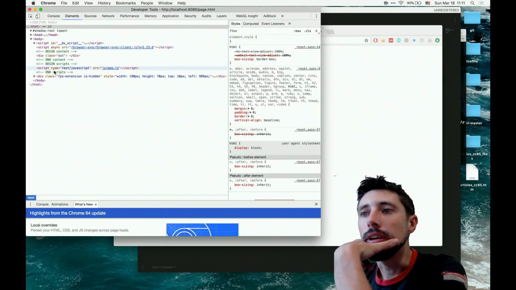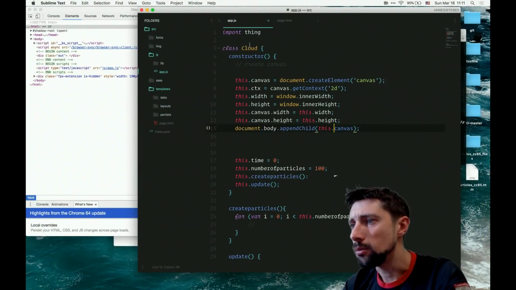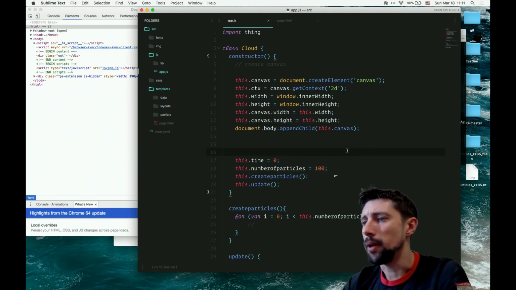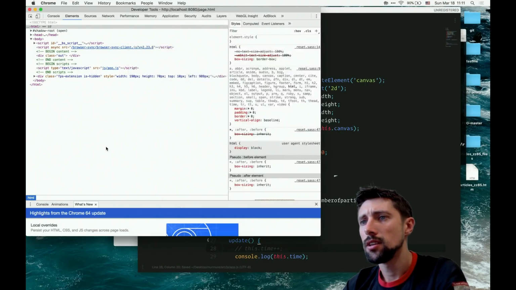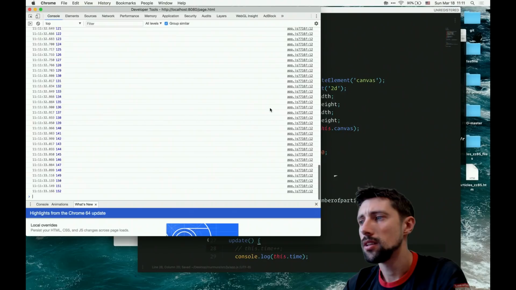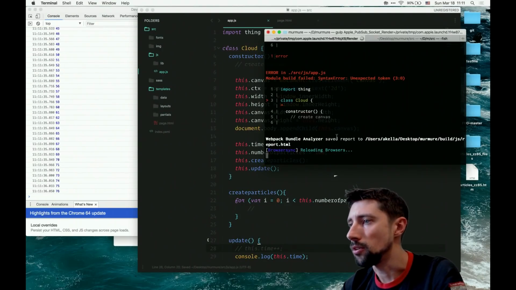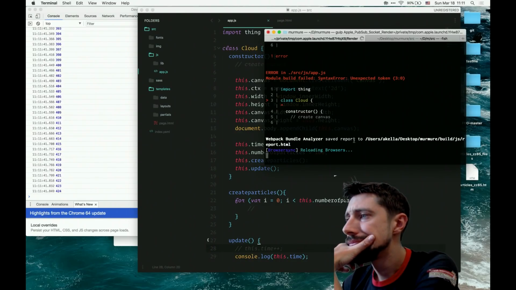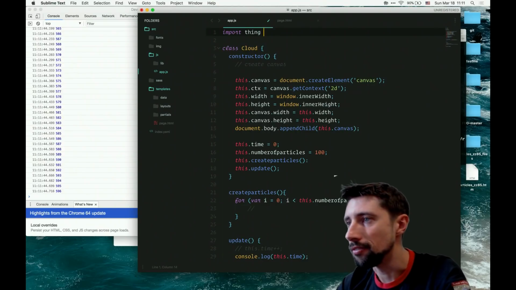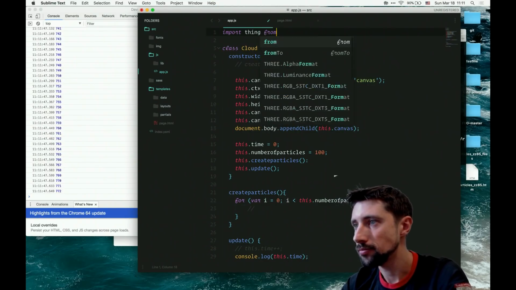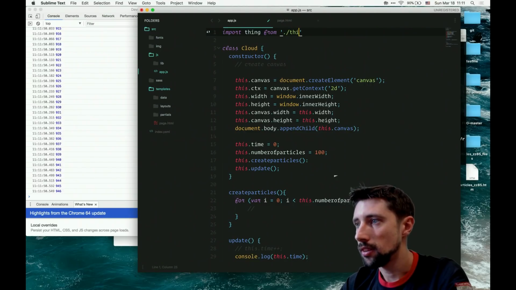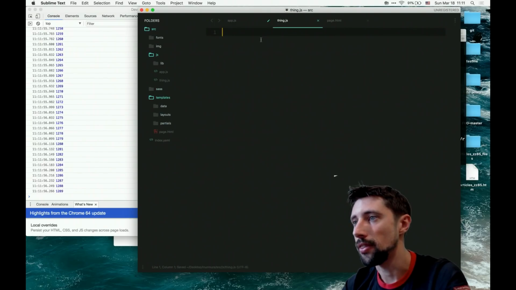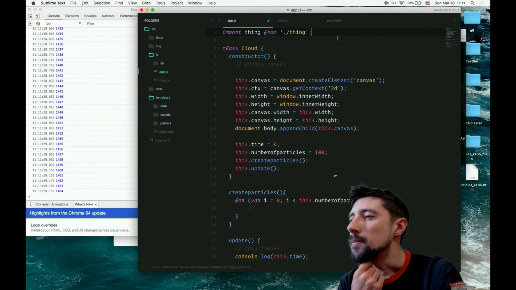It needs to be there, but it's not there somehow. Why it's not there? Document body append child, this canvas, it should be appended. Maybe I'm getting some error here. Oh, I just didn't finish writing the line. Import thing from, this is a mistake, and I'm gonna create just an empty JavaScript file for this thing. Yeah, so it should be fine right now.